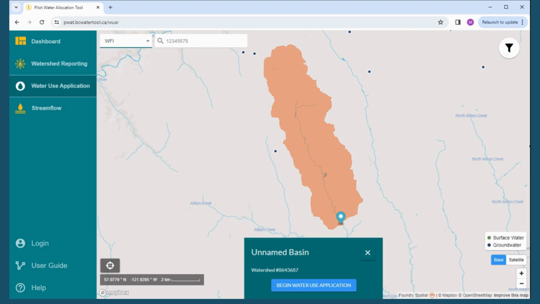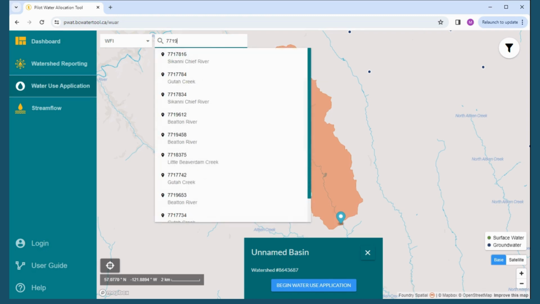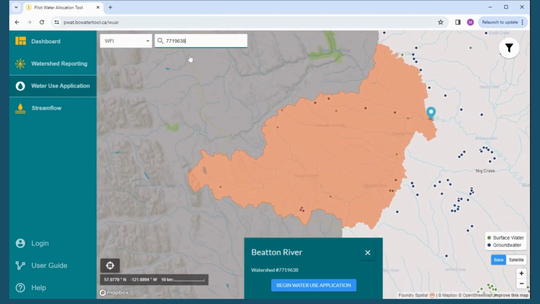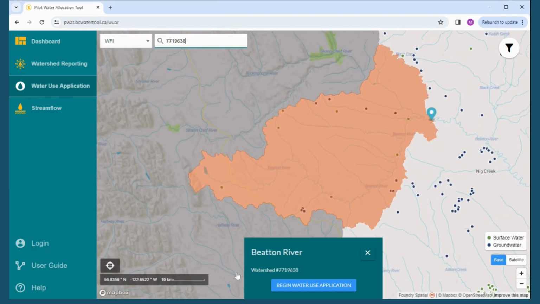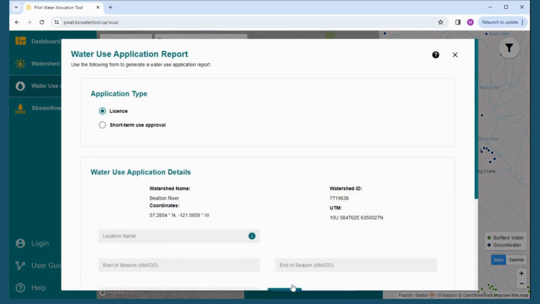For this example, we will be using the same watershed from the Watershed Reporting Module video, 7719638, which is located on the Beaton River. Once you have found your location of interest, click Begin Water Use Application to get started.